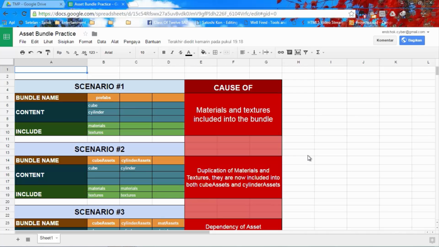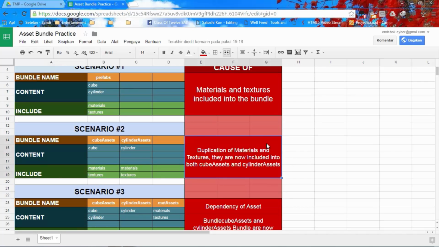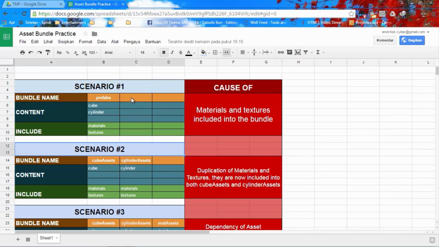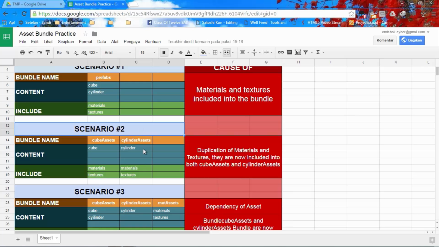Now we will continue with the second scenario. Last time we finished scenario 1, now we continue on scenario 2. This scenario will not be far from the previous scenario, but the cube and the cylinder prefab will be in separated bundles. They will not be in the same bundle. And later on, this scenario will cause problems when the cylinder and the cube prefabs are in separated assets bundles.